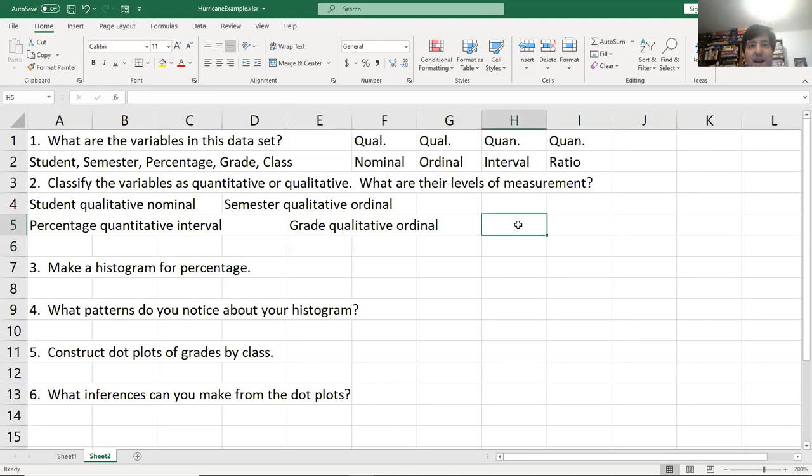And then lastly, we have the class. As far as the class goes, that is also qualitative. It is definitely not numeric, so it's not quantitative. It's qualitative, and it's also nominal. There's no particular order between math or English. Those are just the classes that they have.